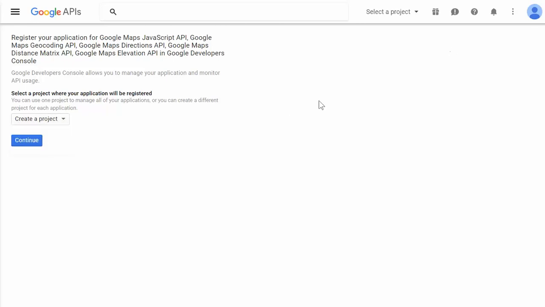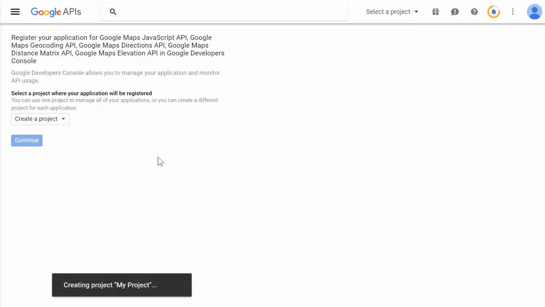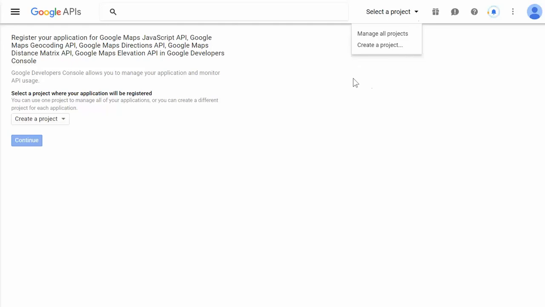Then from this screen, Google's actually going to create you a default project. That's going to be the first step. You have to create a project. So you can use the one that Google creates for you, or you can go ahead and create a project. So I'm just going to create a project just to show you how that looks. And you can see it's creating my project, and it just takes a few seconds.